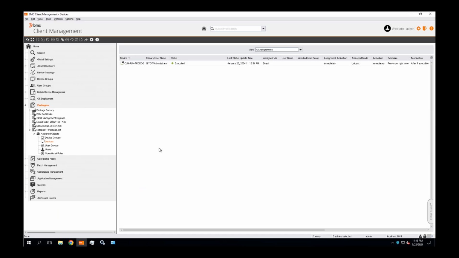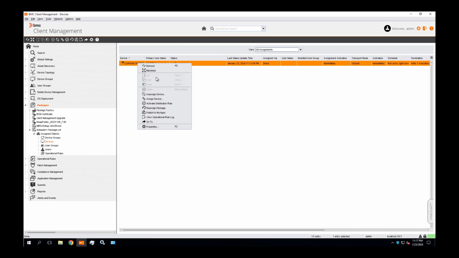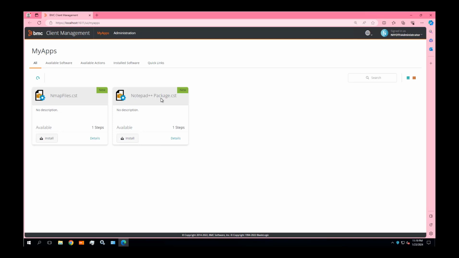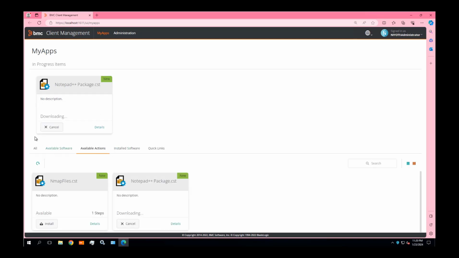As discussed earlier, there are two ways to distribute the package. One, through target assignment as demonstrated, and the second is by advertising the software on My Apps. To do this, simply right-click on the device and select Publish to My Apps. Once the status shows published, it will be available for download on the My Apps portal. Hovering over the blue shield on the device shows that a new resource is available. As soon as we double-click on it, you will be able to see Notepad++ package present. Download this package and perform the installation of the package on the device.